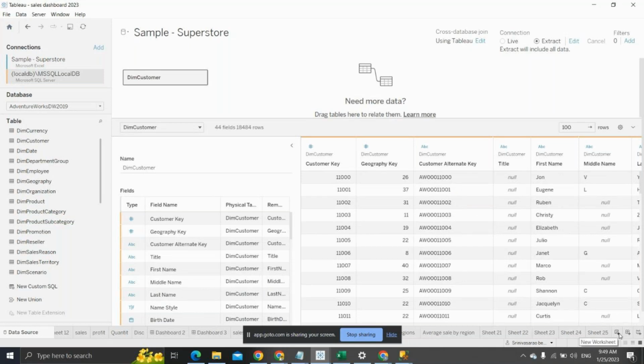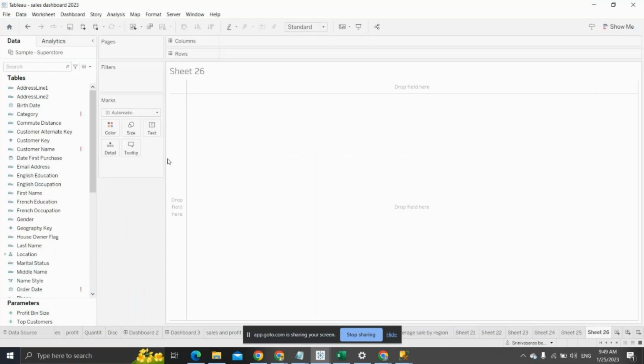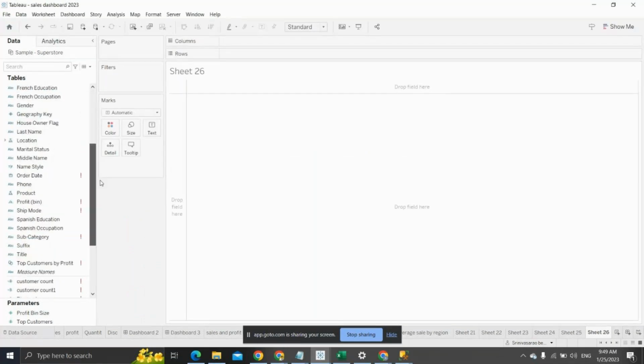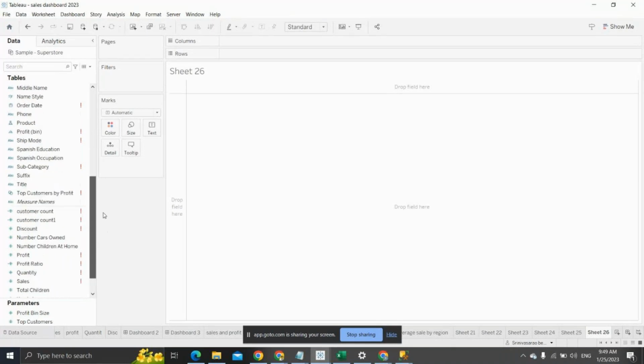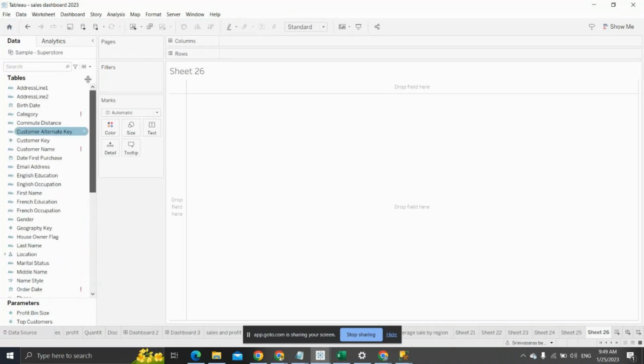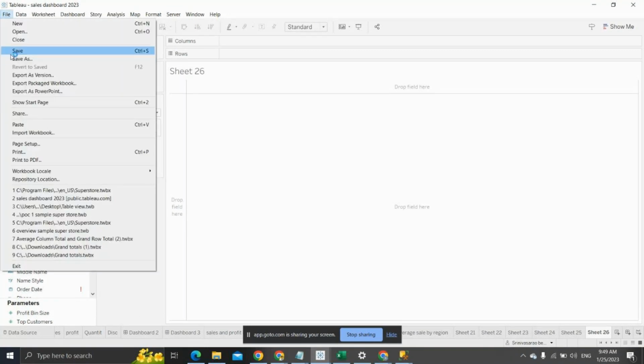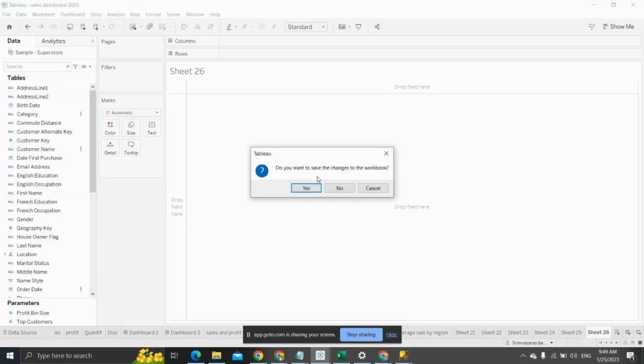So if I go for a live connection, I'm creating a new sheet. Click on new sheet. You can see all the fields here, all the fields that are there in the table. We are getting all of them. Let me close this window.